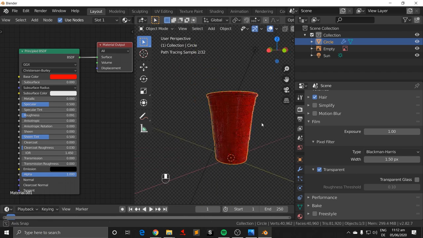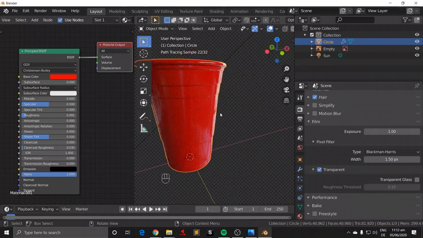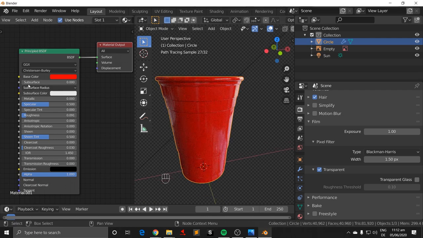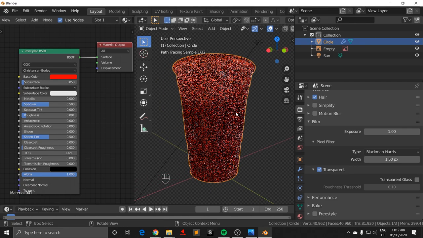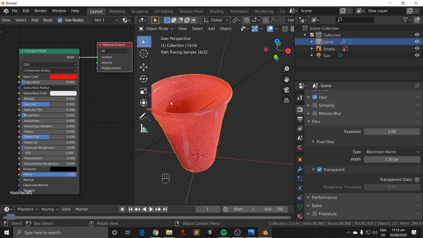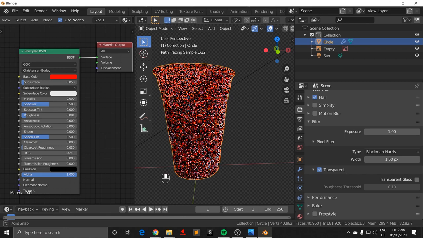Then you'll notice that it looks like a very hard, thick object right now. That's because a thin plastic cup is going to let some light through, and we can simulate that by turning up the subsurface scattering value right here. We're going to turn this up to around 0.05, I think is what I used in my final render. And you can see the line of this shadow right here. You can see it on the inside and on the outside, on the other side, because the light is going through the surface a little bit.